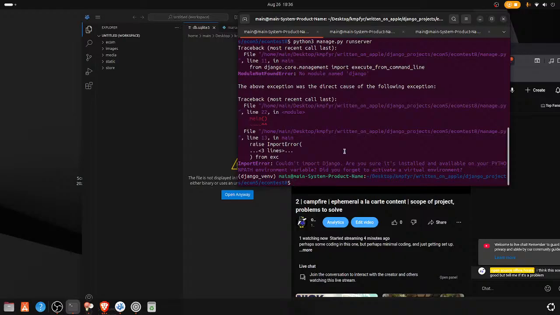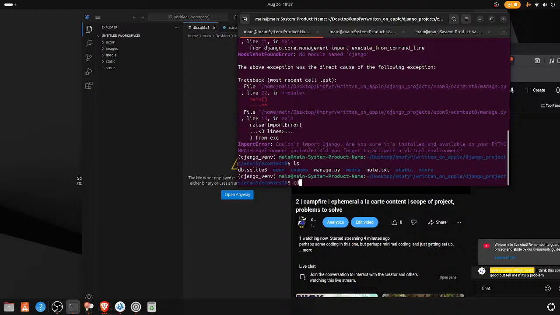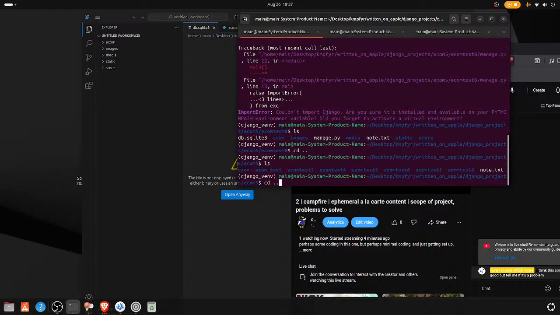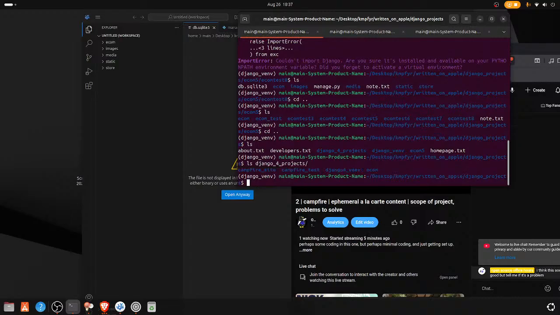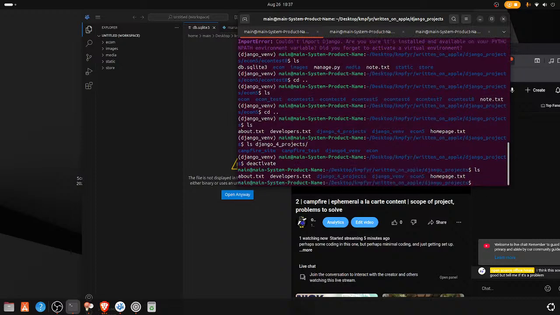All right, so now I have a question that I'm trying to figure out, which is which version of Django did I build this in? Apparently I don't have it, maybe I'm in the wrong virtual environment. Let's see if there's another one. Okay, it looks like there's a venv over there. Let's deactivate this one.